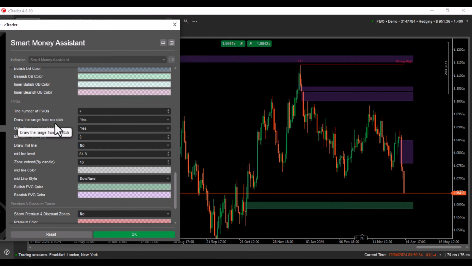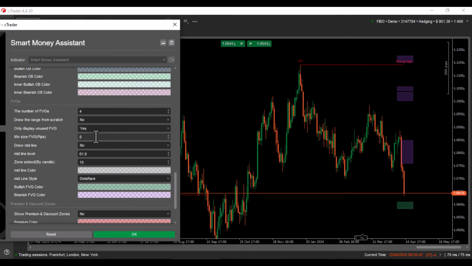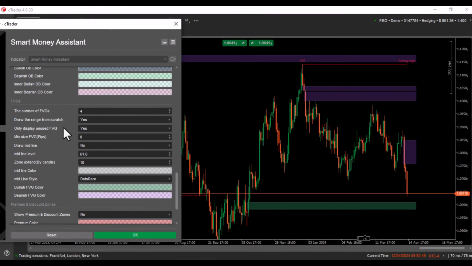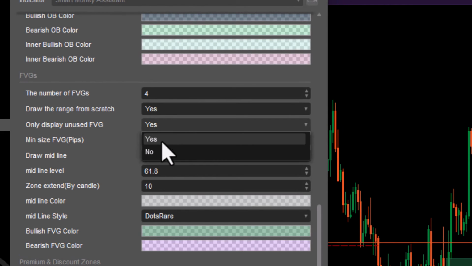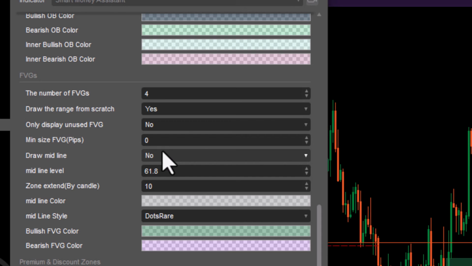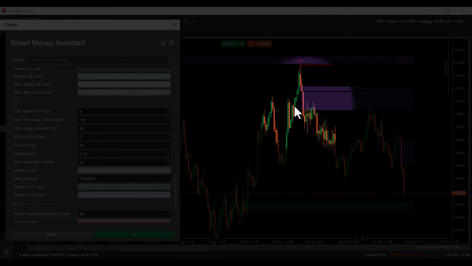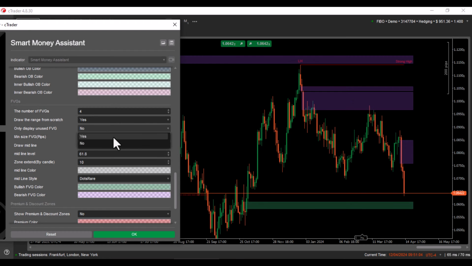Draw the area from scratch means that the FVG areas are drawn from the beginning of the created area, or to prevent the chart from becoming blurred, the areas are displayed in a smaller size. If the option Only Display Unused FVG is activated, the indicator changes the FVG areas in each candle and does not take it into account if the price has entered parts of an FVG.